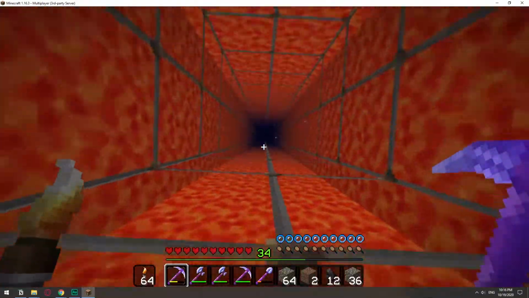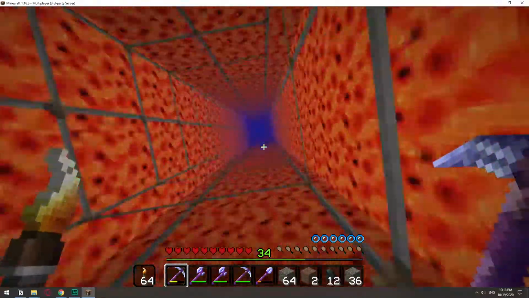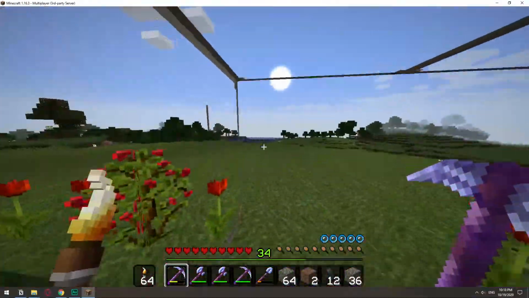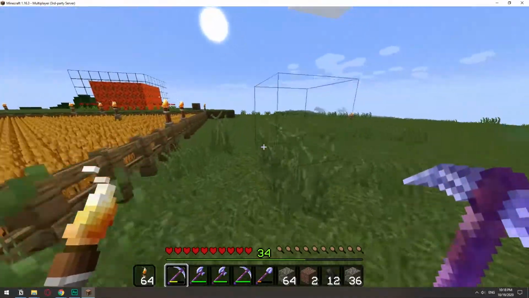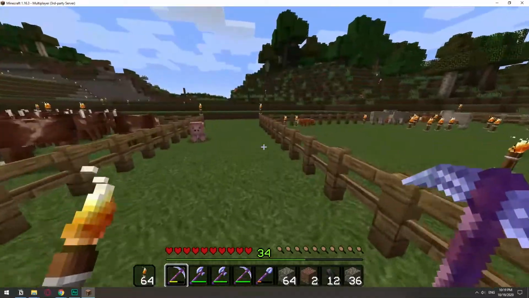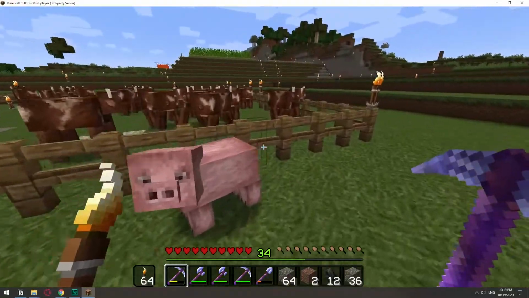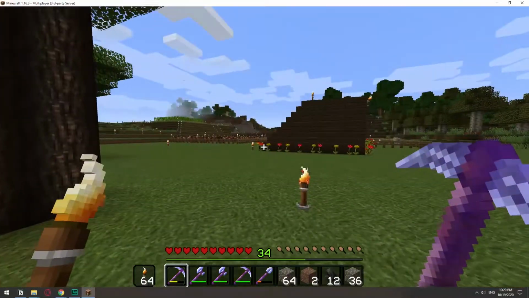I have an elevator here. So everything just looks a little different. More like RuneScape more than Minecraft. So as you can see, everything just kind of changes a bit. Look at all the cows. So not that big of a deal.